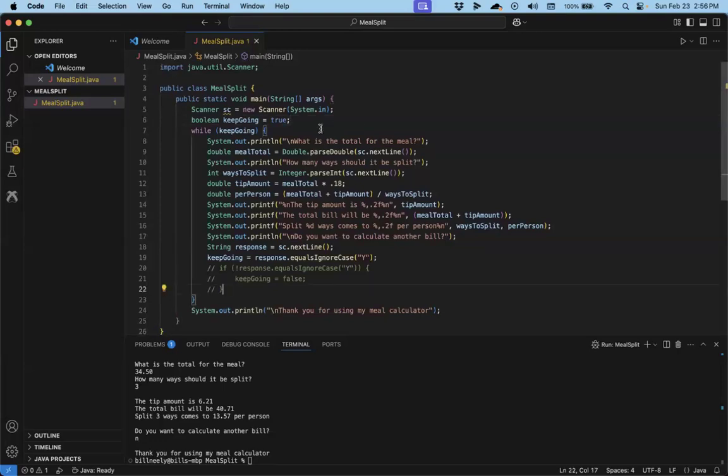All right, so that's all for this example. I hope that you learned how to do a while loop.